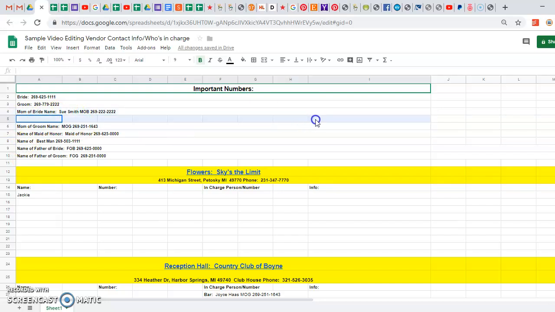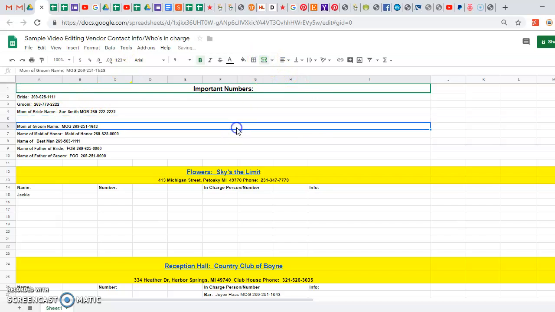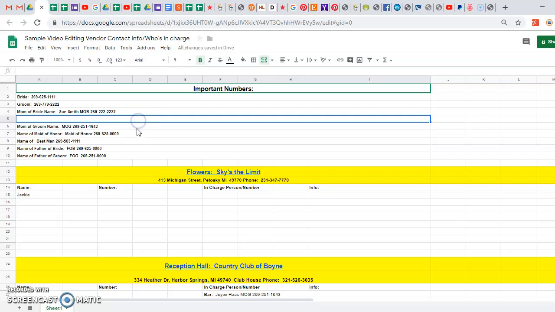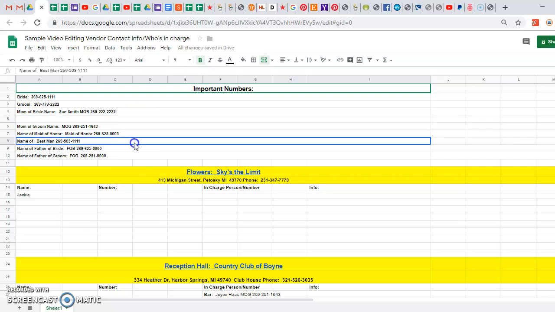Let's say I wanted this all to be one line. I would highlight all of here, left click and highlight, and then merge those cells. So this would all be one cell here. And I can add some rows if you need some here. Okay. Now let's go down here.